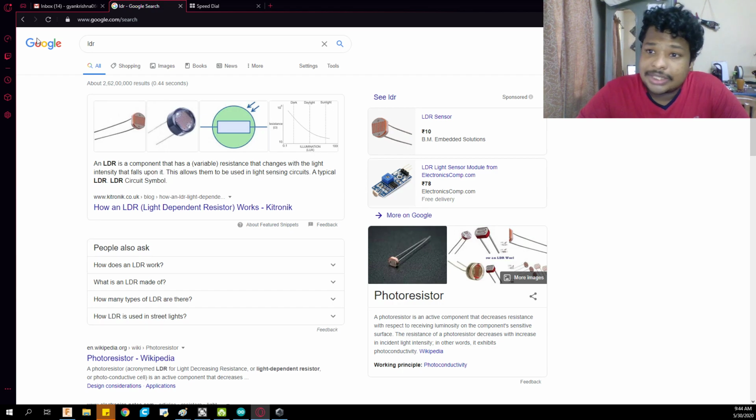Now you could use this with an Arduino or a similar device to take the data of the light intensity and use it for purposes like a light switch that will switch on the light when it is dark and switch off the light when it is bright. So it can do such things. So let's check out what an LDR is.